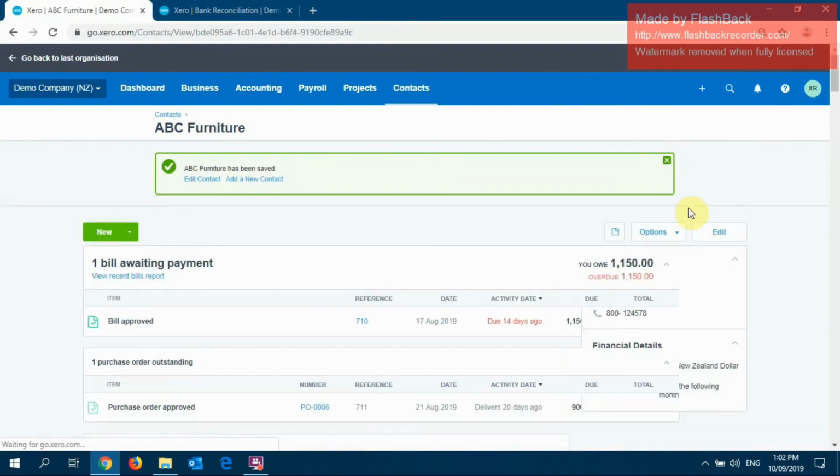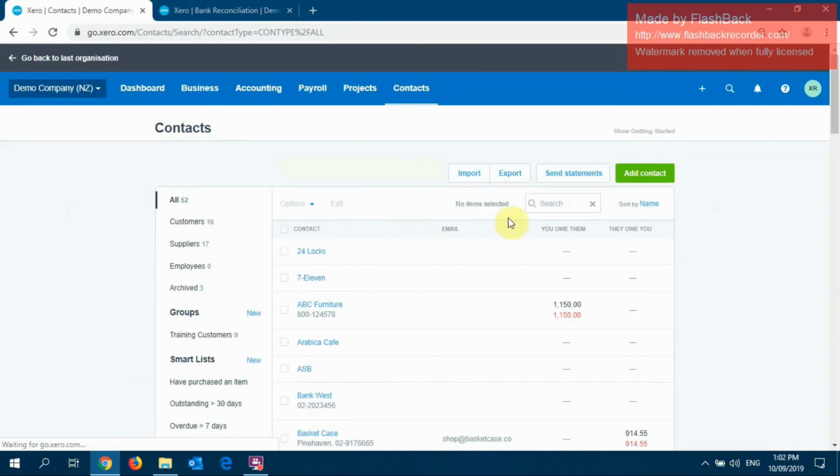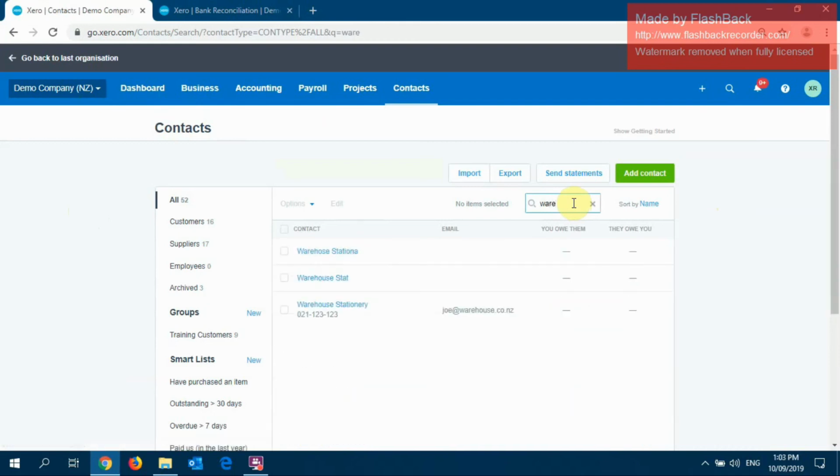The second thing is to keep it tidy, because as Fraser was showing you before, it's really easy to create more than one contact for one supplier or one customer through spelling mistakes. So if we start typing in warehouse, use that as our example, we've got 3 there. You've got warehouse, say stat, warehouse stat, and warehouse stationery. So you don't want all those, you just want one. So what you can do is basically merge them.